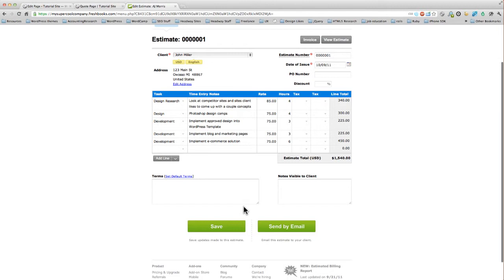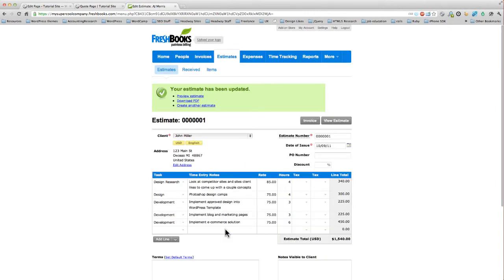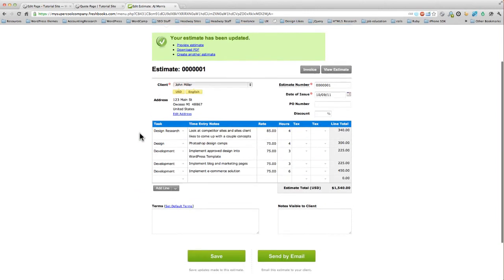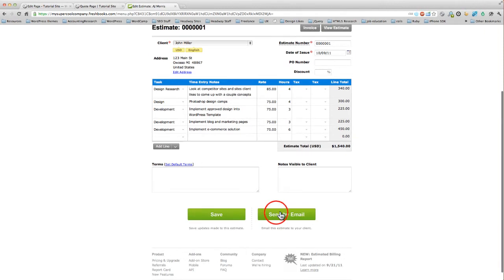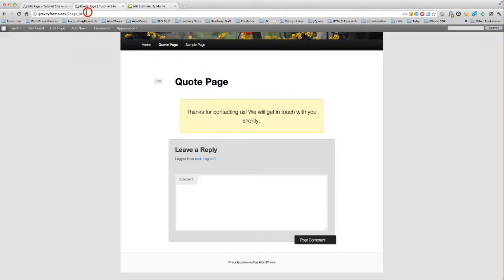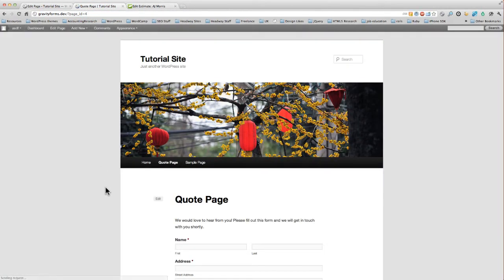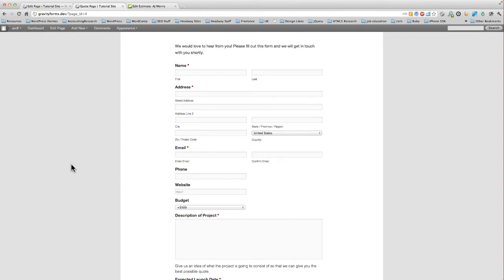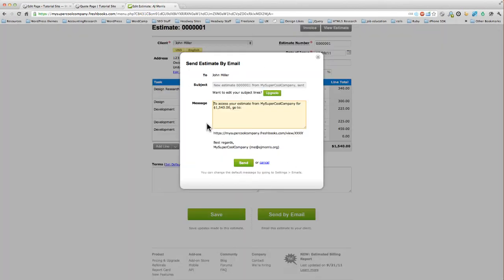FreshBooks allows you to just save this estimate or send it by email. And because we created our form on our site that already included our client's email address, FreshBooks is already going to know right where to send it because we've linked those up previously. So we can go ahead and send this invoice, and on our side, we'll be all ready where we won't have to do anything else.